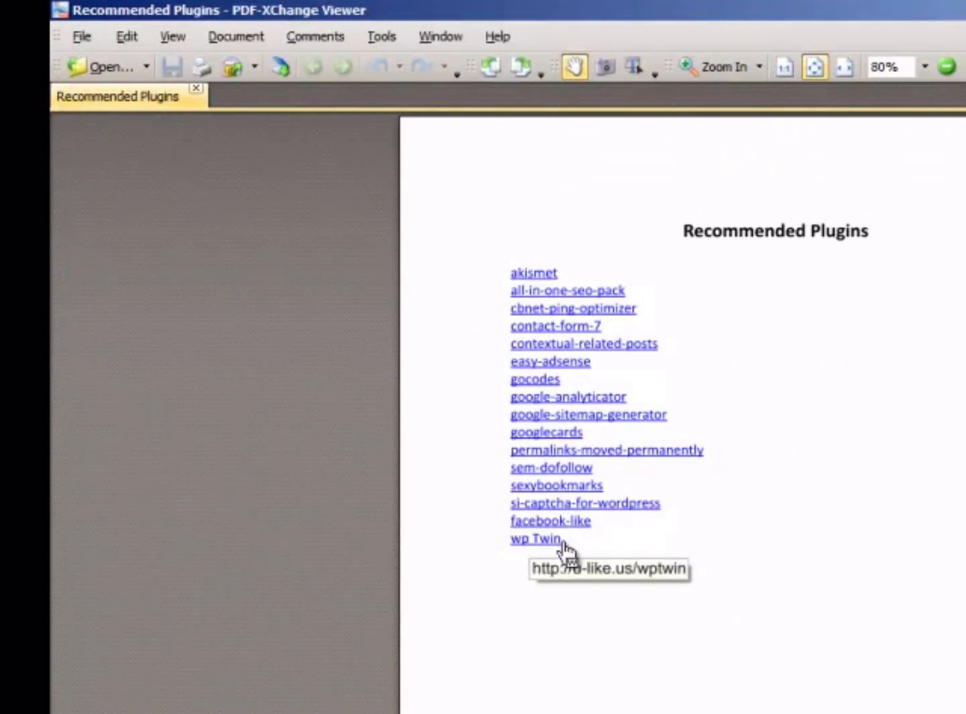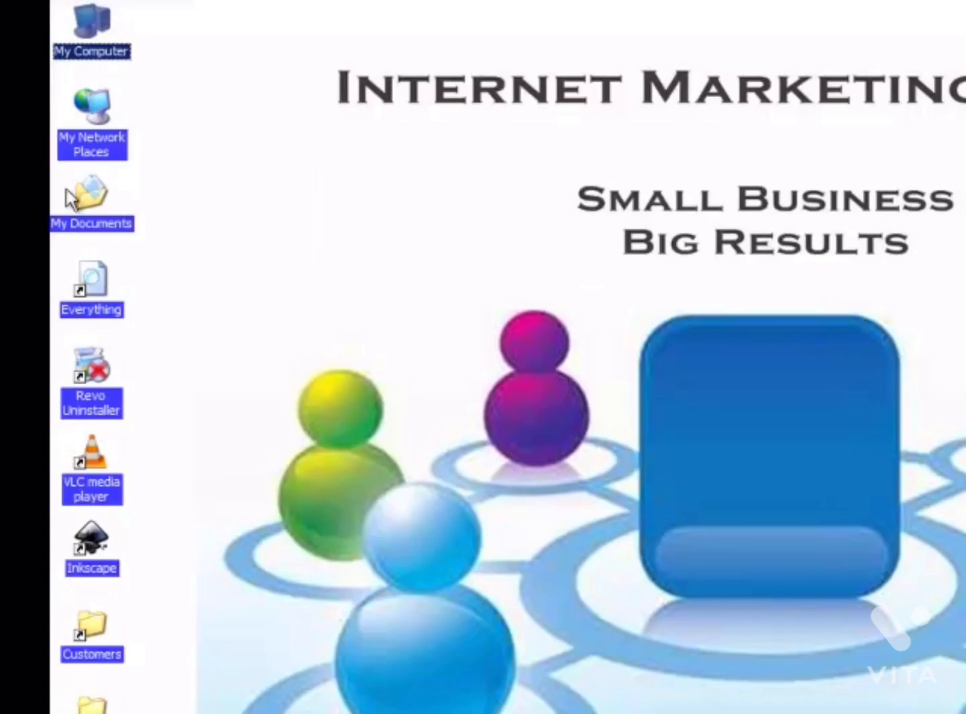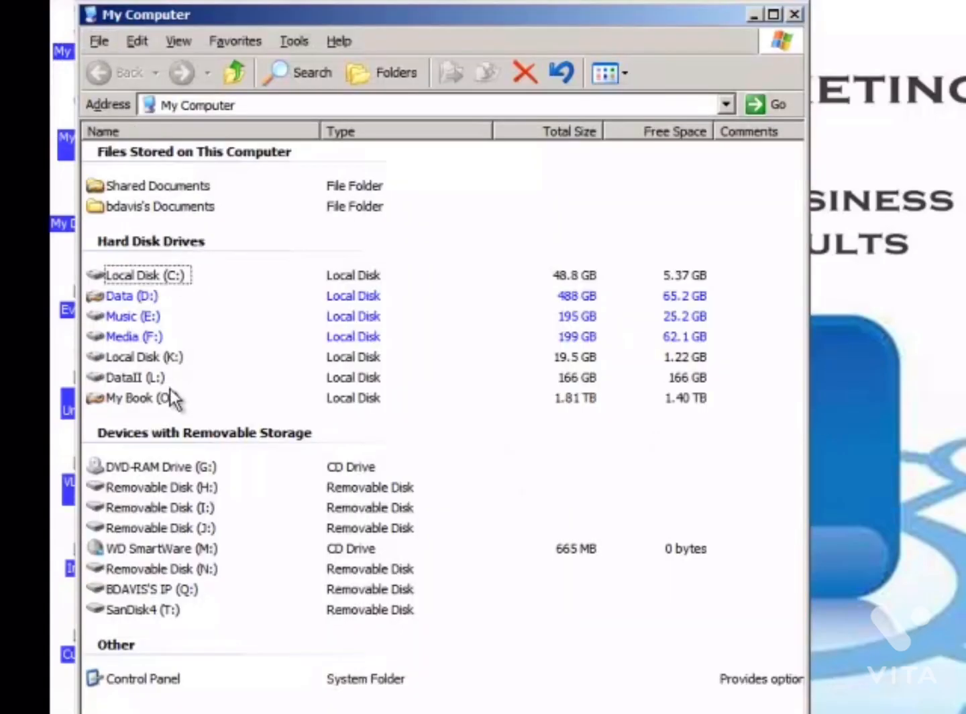And actually, we're not going to do this one right now because it's not something you can download for free. It's something you actually have to go out and buy, download, and then install. But we've talked about that in another video. So now that we're done with that, we go find where all of our downloads were downloaded to.